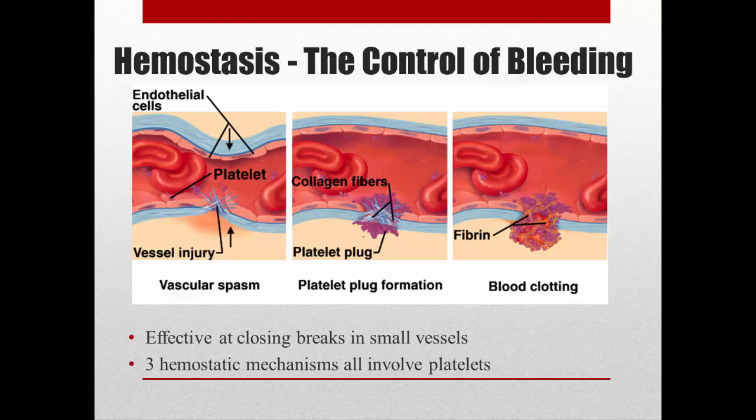The last step is the blood clotting or coagulation. Here we're taking fibrinogen, which is found in the plasma, and converting it to fibrin. Fibrin is like this mesh network of fibers, of proteins that end up forming the blood clot. All three of these steps need platelets involved in order for it to successfully form a blood clot.